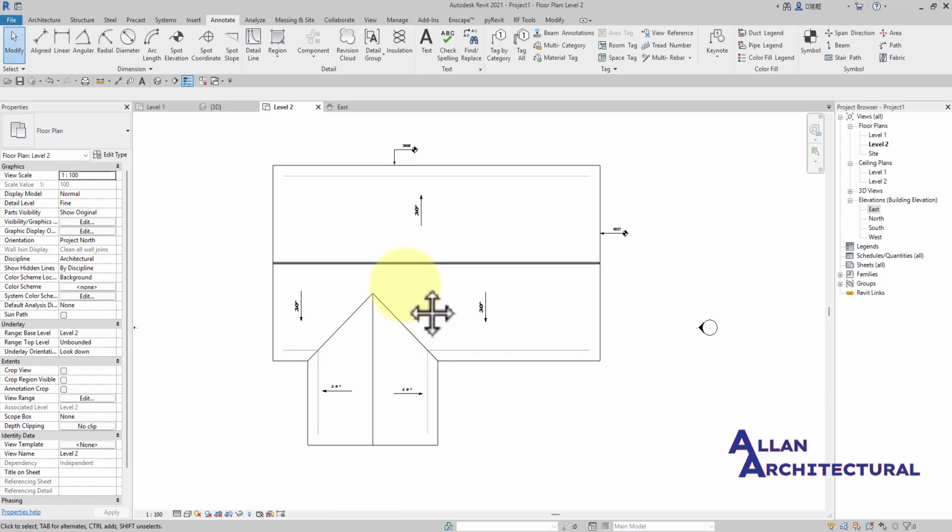So this is basically everything you need to know about the annotations on your roofs in there. So we just have the spot coordinates, which we are not going to use. We are not going to use this for our roofs. All right, so it's just the spot slope and the spot elevation. You can actually use that for your roofs in there.